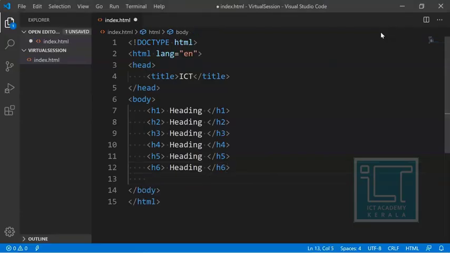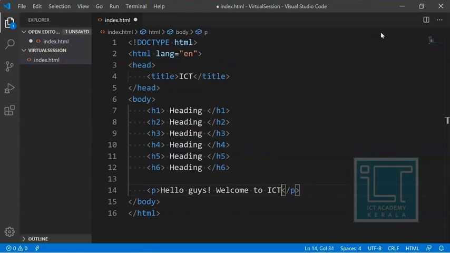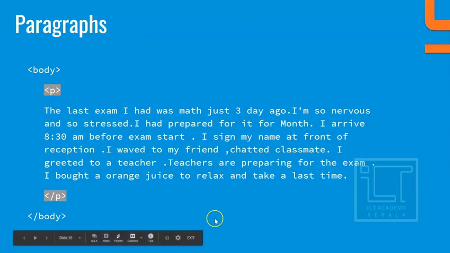So let's look at the paragraph tag. So I'm going to write the paragraph tag. Hello guys, welcome to ICT Academy of Kerala. Okay, so this is going to be 2 sentences. So let's look at what is written.